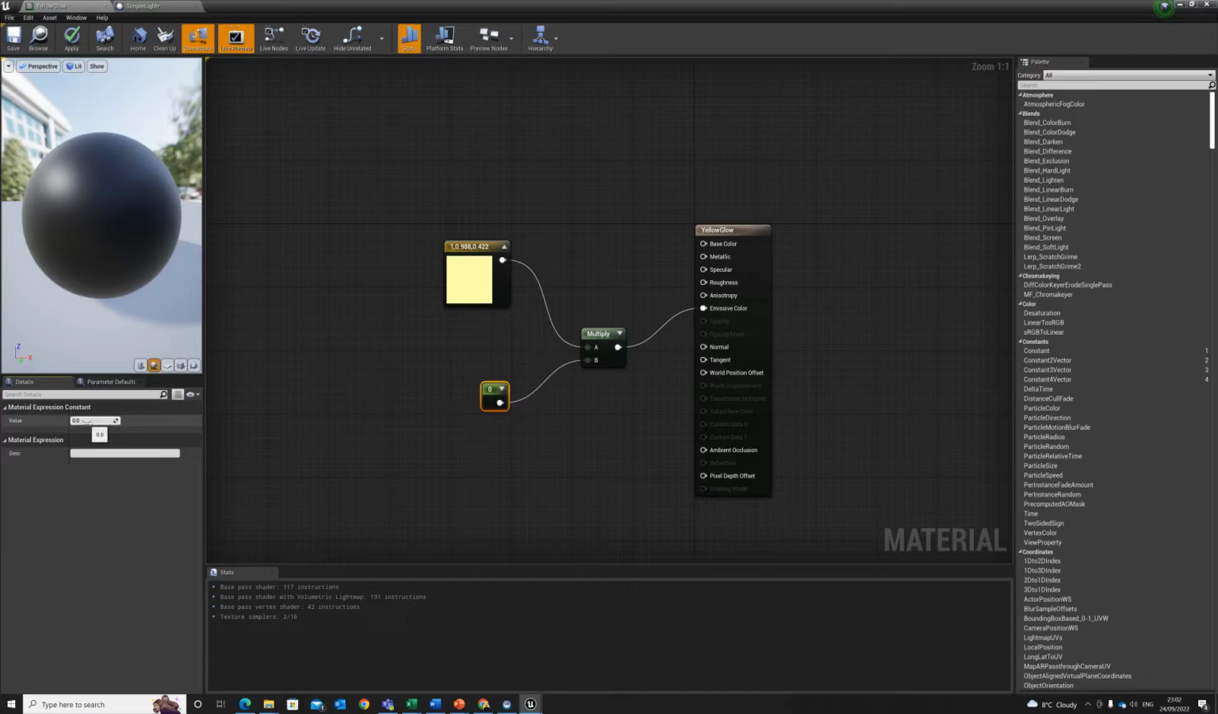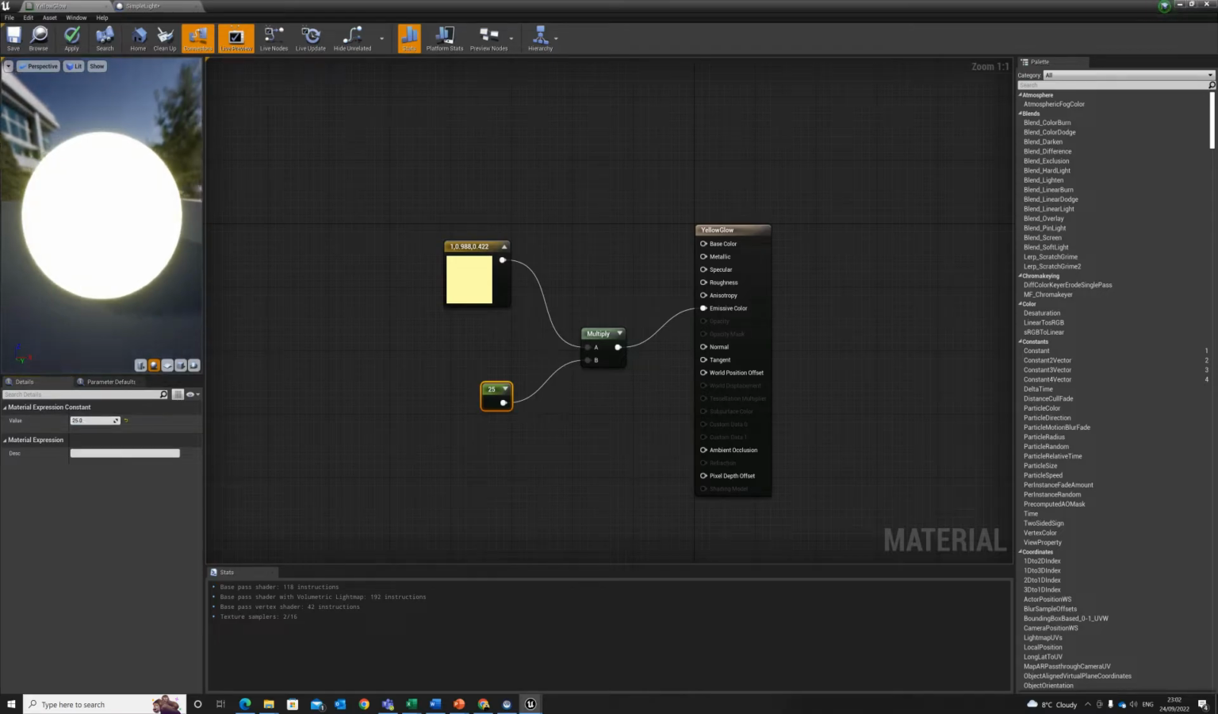Now I'd like to think of this value in this instance to be how much the light is glowing. So if I change this from 0 to 25, suddenly it turns the light on, it turns the glow on. Now the higher this number goes, the brighter this glow is going to look. So I'm going to turn it up to 50.